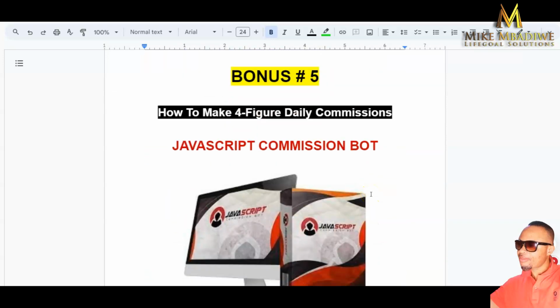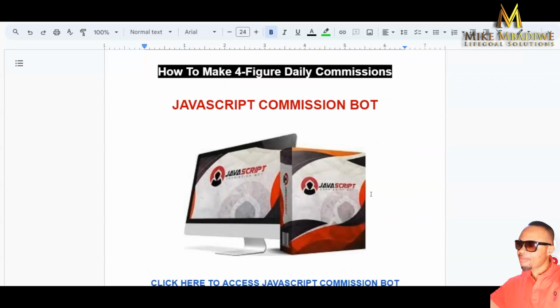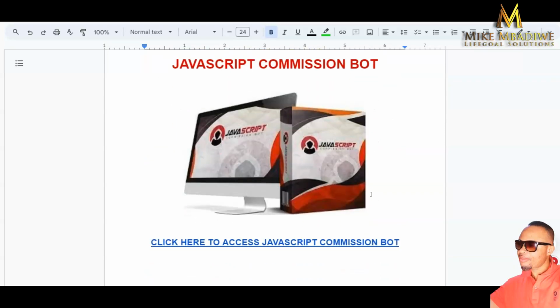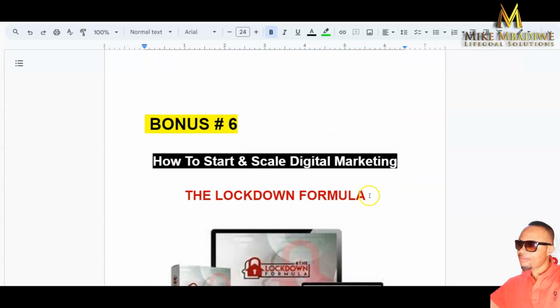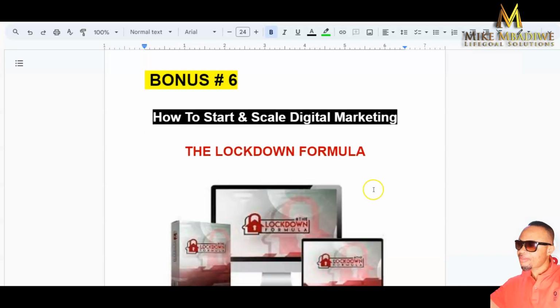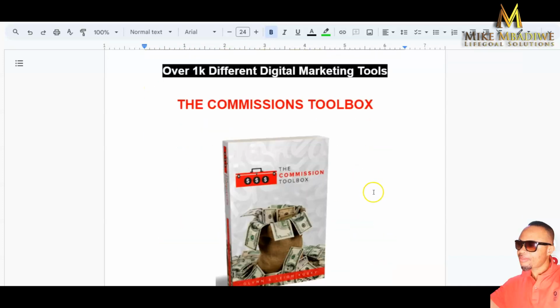You have also the JavaScript Commission Bot, which is a bot that is installed in your system to divert traffic from internet sources to any offer or link of your choice. You have also number 6, my favorite, the Lockdown Formula, where I started my journey of digital marketing, and this is going to teach you how to start from scratch and scale your business to any level of your choice. You have also the number 7, the Commission Toolbox, which is made up of over 1,000 different links for different capabilities, including video and image editors, background removers, link shorteners, name it. You have access to a button that is going to give you direct results to these very capabilities.